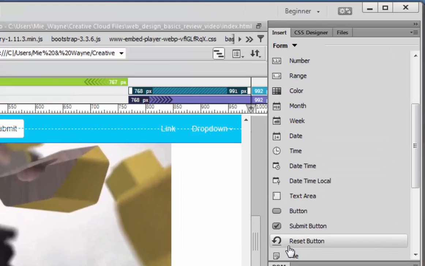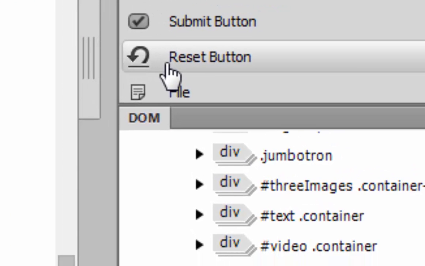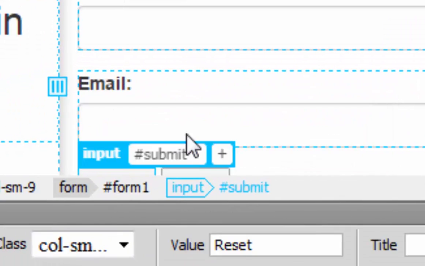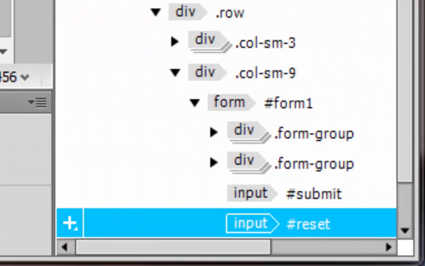Now I'm going to add in a reset button, just in case somebody changed their mind and wants to reset their input. So let's click on the reset button. And again, we're going to add it afterwards. So now we just need to put in the different values we want for these inputs.